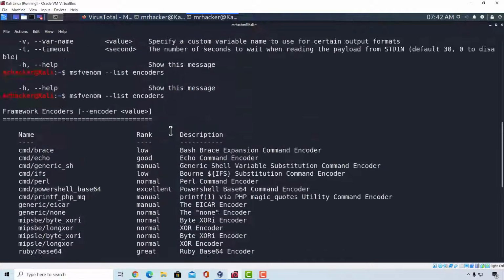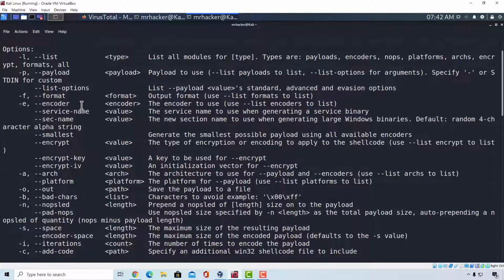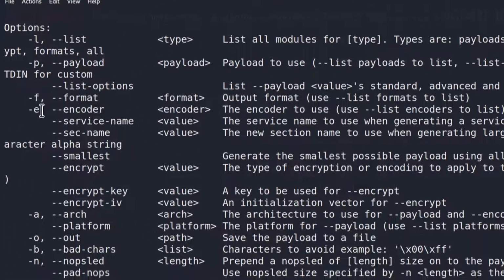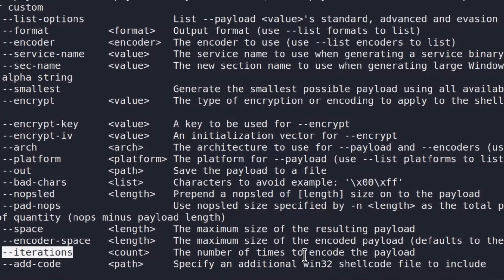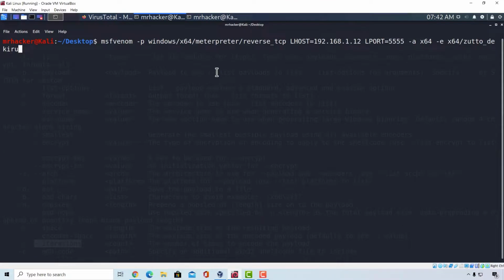Now if we go back to the help menu and go back to the encoder, another option that is closely linked to the encoder is this -i option. And it is the amount of iterations. As it says in the description, this is the number of times to encode the payload. So if I go right here, after selecting the encoder, we want to select -i to specify the number of iterations that we want to encode our payload. Now, the more iterations, the bigger the payload will be in size. But it also might mean that it will be less detectable to the antivirus vendors. So let's specify -i and then let's perform 15 iterations, for example.